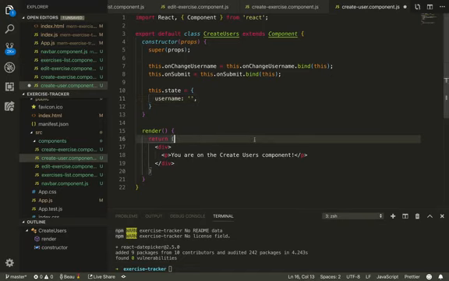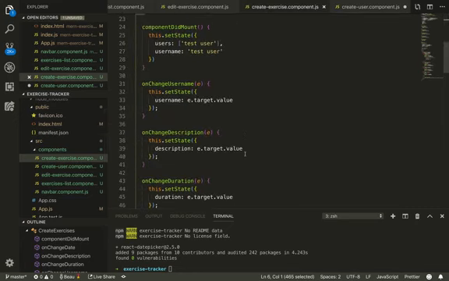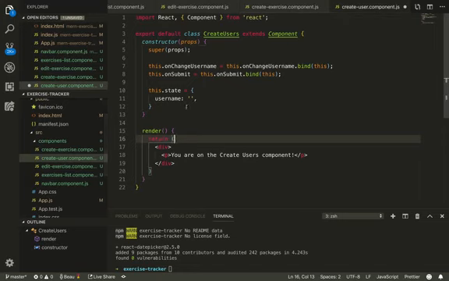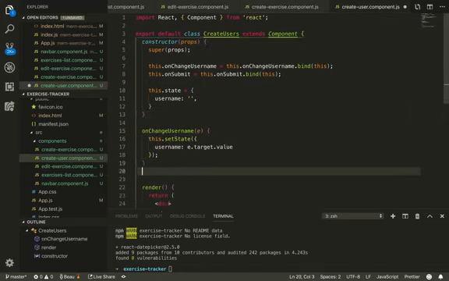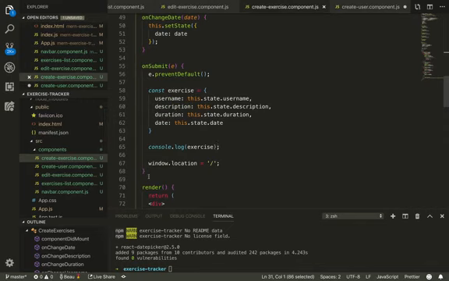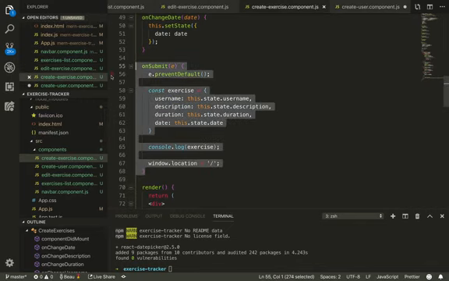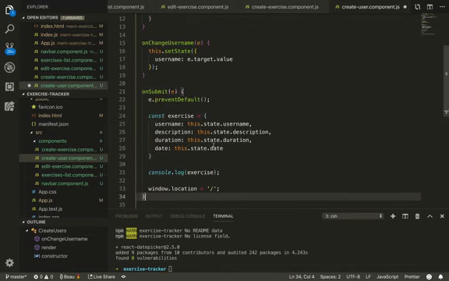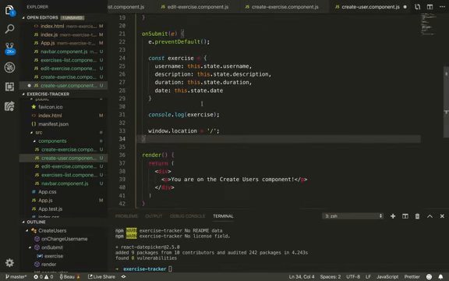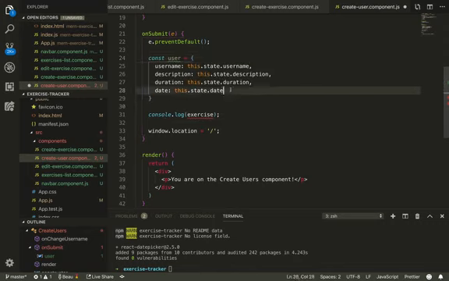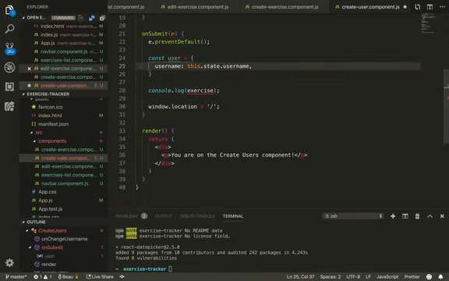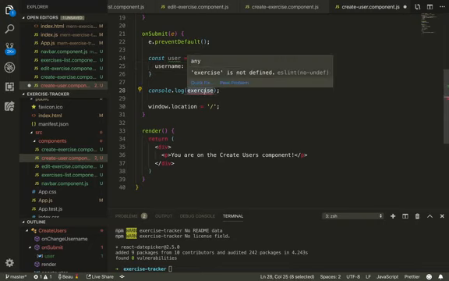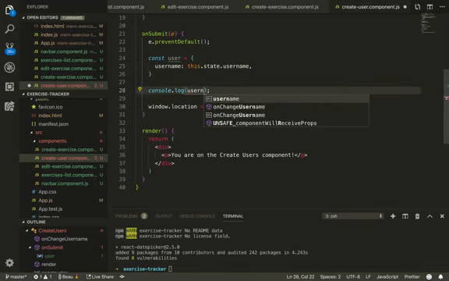And then, just like our other component, we're going to have an onChange username method, and we will have an onSubmit method, which is going to be pretty similar. So I'm just going to copy and paste just like before. It's just going to be a simple web form with just a username field. And then once this is submitted, instead of exercise, we're going to call it user, and then we're just going to have the username, and I'm going to console.log the user.